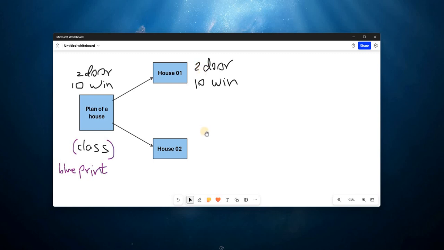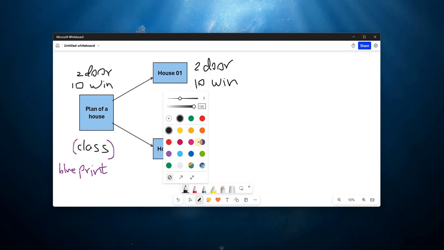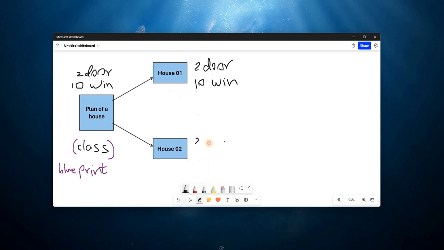We can't paste this one. All right, two doors.